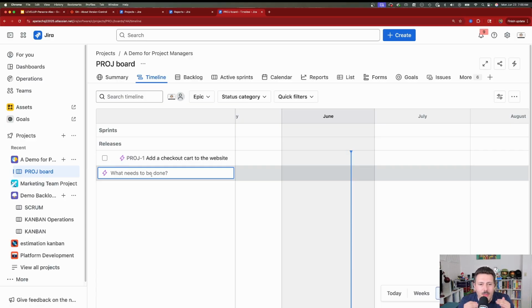We don't want our epics to be small little tasks. Our epics should be pretty big, not so massive that they're like initiatives or themes or something like that, but big enough that it's going to take us maybe a couple weeks, maybe a few weeks to complete. Definitely no more than like a month or two, but it's definitely big in scope, okay? And so we have our add a checkout cart.